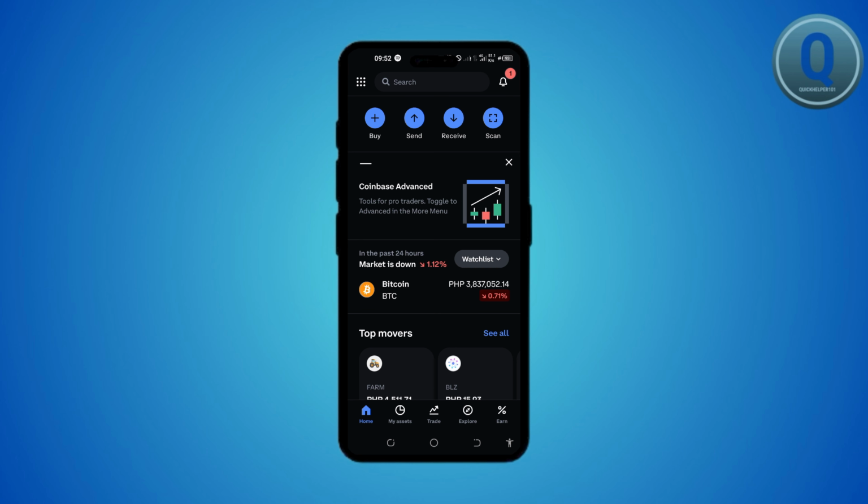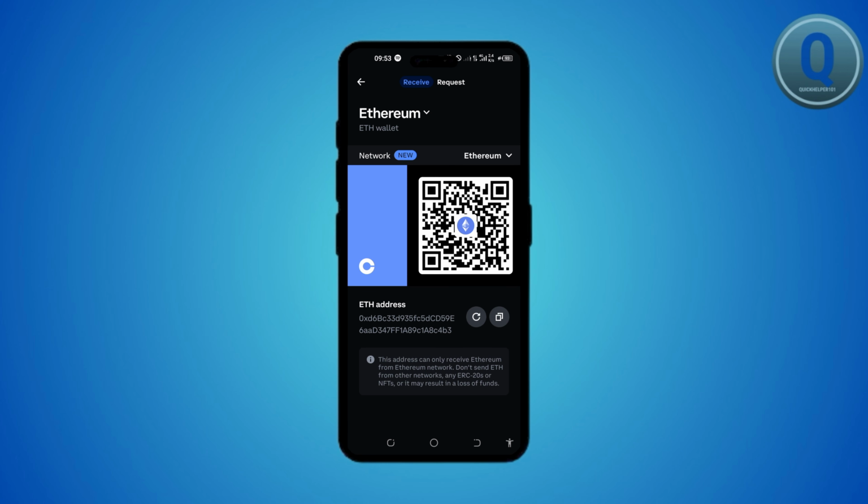To get started, click on the Receive icon. You will see your Ethereum wallet. Here, you can look for your QR code or copy your address. If you click on the QR code, you will see a design that represents the Ethereum network. Alternatively, you can just copy the Ethereum address. You can use this address for receiving tokens and NFTs on Ethereum-based networks like Polygon, Avalanche, and Arbitrum.